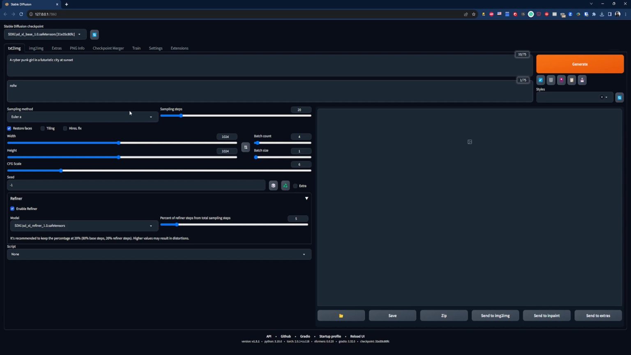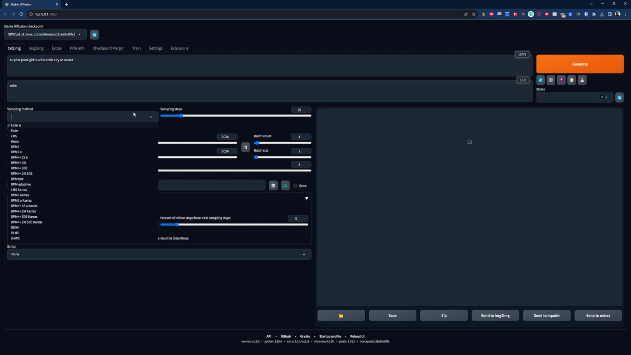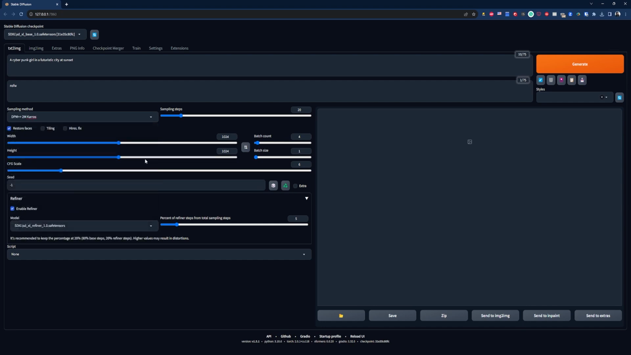Below that, we can see sampling methods. Under here, you'll find a bunch of different options. Sampling is a pretty complicated topic, but just know that each of these options will produce a different result, and some are better than others, and some are better than others at different scenarios. Some of the more popular ones are Euler A, which is a good all-rounder, or DPM++ 2M Keras, which is a good one particularly for photorealism.